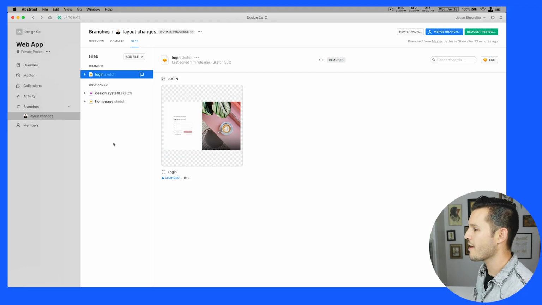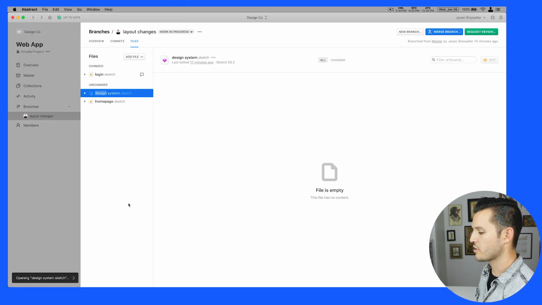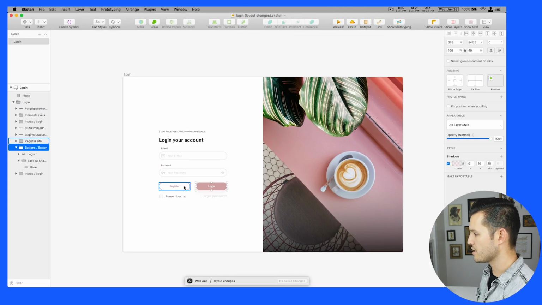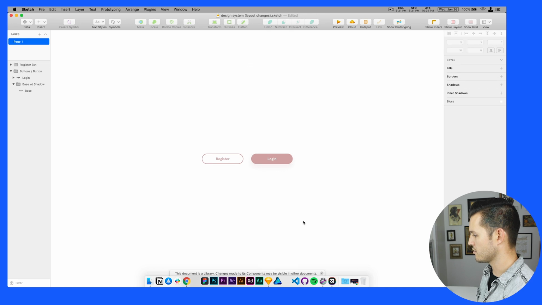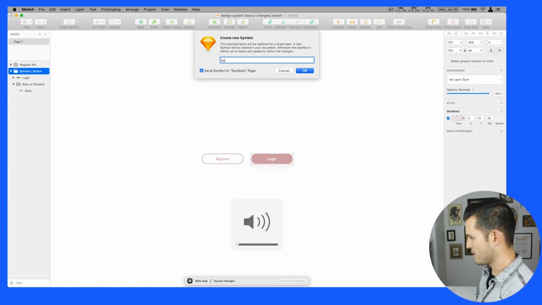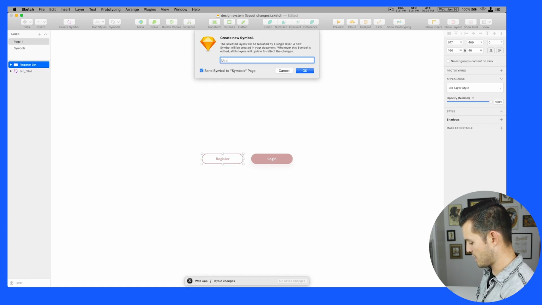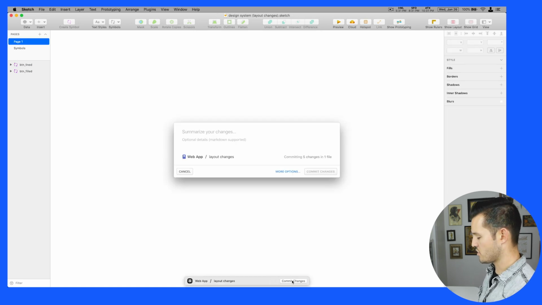So if we go over, we can see we have some change that's taken place in our login. And that's great. Let's open that back up. But let's also open up our design system, because maybe what we want to do is, I want to take these buttons here, and I'm going to copy them, and I'm going to paste them here. And I'm going to turn them each into a symbol. I'm gonna call this button BTN filled, and I'm gonna turn this into a button. I'm gonna call it BTN lined, like that, okay? Let's save that. Let's commit that change.